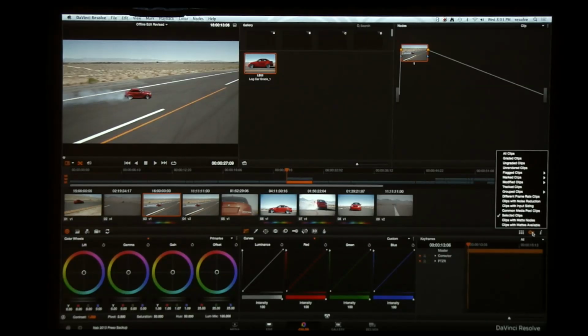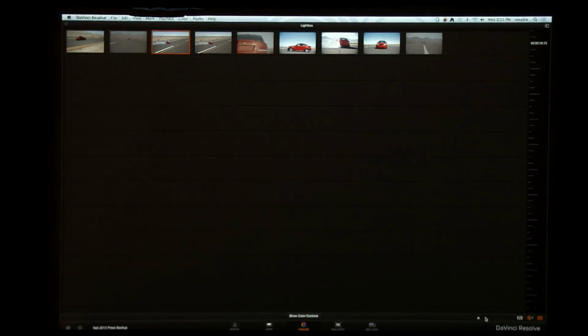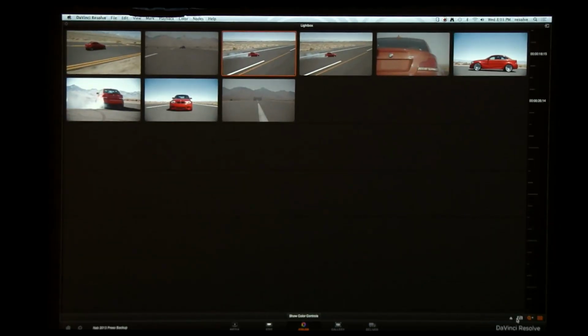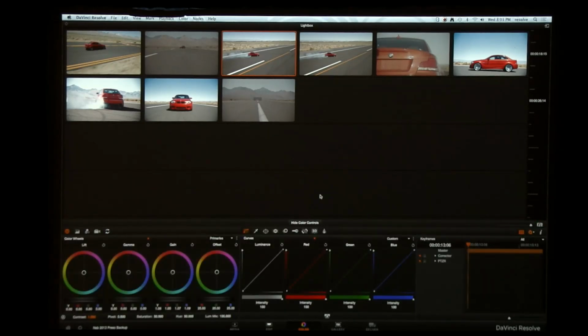I can identify and isolate all the clips that have noise reduction, all the clips that I happen to have resized. If there's something you're trying to find, these filtering options make it easier for you to narrow down your search without having to use some huge elaborate search interface. And all of this works in conjunction with the Lightbox, which, while not a new feature, has experienced its own advancements. I can now show the color controls from within the lightbox.